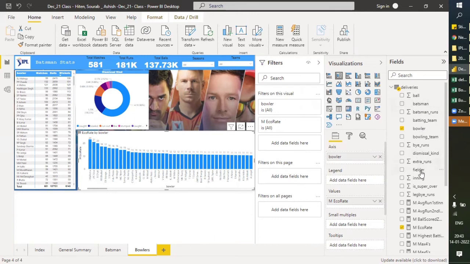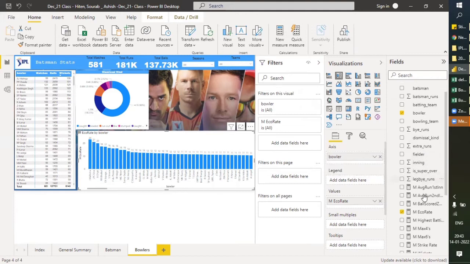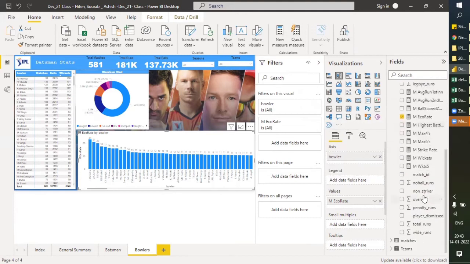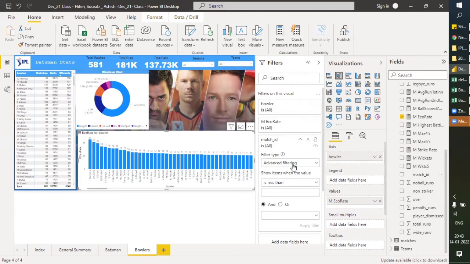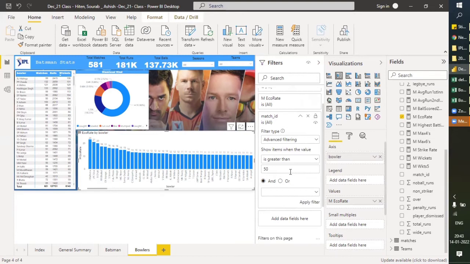Where is match ID here? ID or match ID? We have here match ID. Let's drag and drop here match ID, and we are finding that that person should have played at least 50 games. Okay, at least 50 games. We will be only checking economic rate of those players who have played at least 50 games.